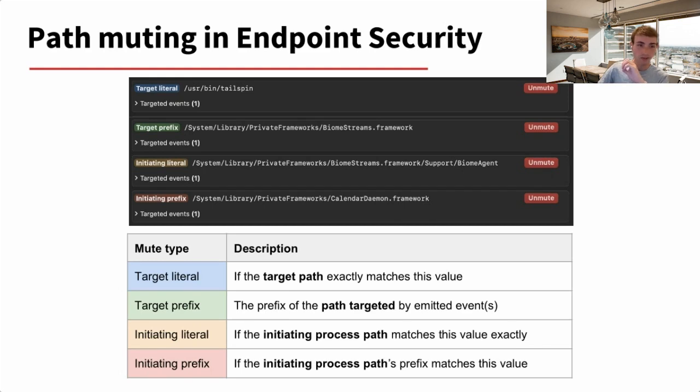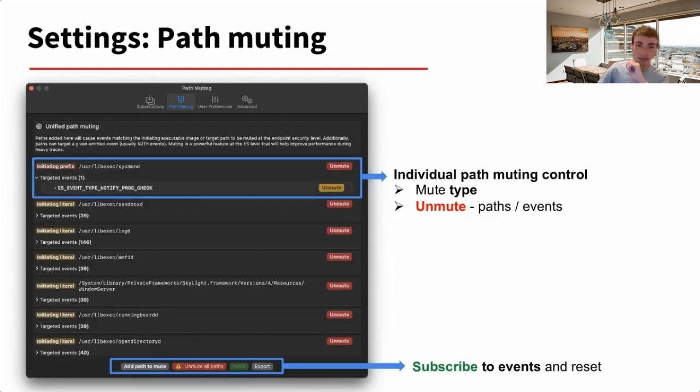And now if we go into some more information about the path muting stuff, we have individual path muting controls, so you can change your muting type. This would include things like if you want to hit specific types of events. So for example, this top path here, user libexec sysmod, is only being muted for proc check events. And the reason why is because proc check is very noisy for that path. But for example, I don't want to mute that for process execute events. So we have that granular level of activity there to apply muting.